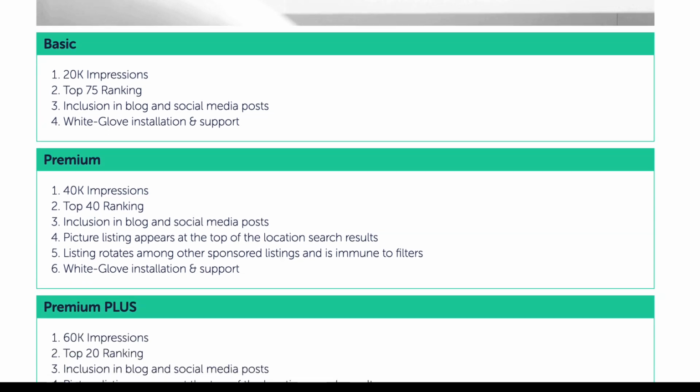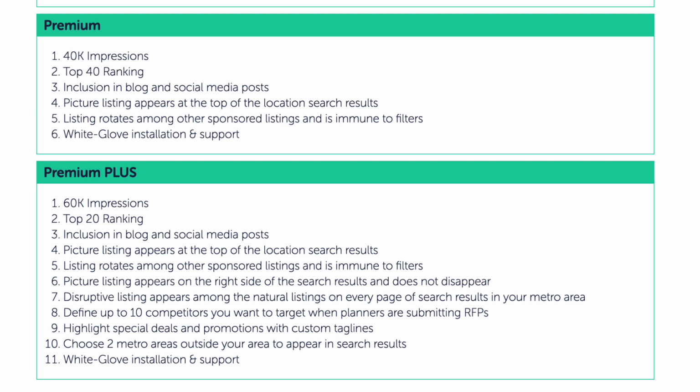The second option is a Premium Plus listing, which adds the additional benefits of appearing in other local search results and allows me to define competitors that I want to target so that my listing will appear alongside theirs.